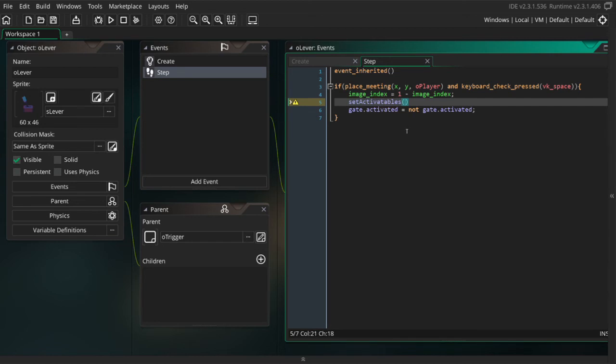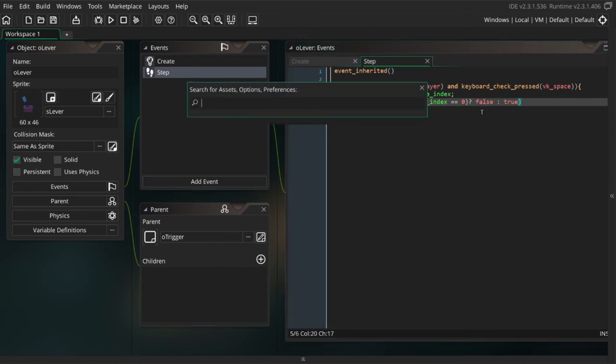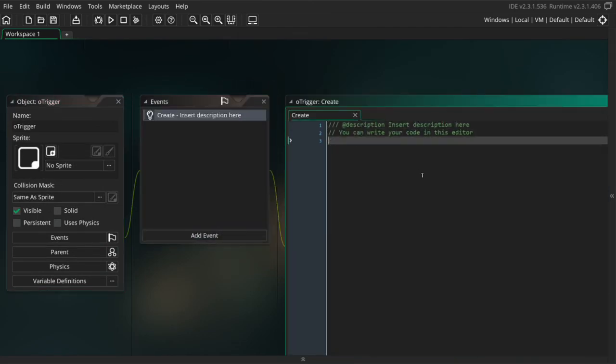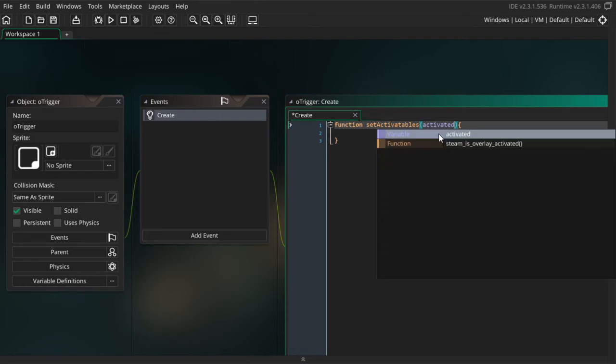So if I think about my image index, I can determine whether I want it to be true or false based on image index. I'm going to do a quick ternary operator here. If it's equal to 0, I want the activated of all of my activatables to be equal to false, otherwise true. So that's what we're going to do there. Now let's jump over to the implementation of set activatables. I'm going to go to trigger, and then in the creation event, I can define the function. As an input to the function, we're going to take activated.